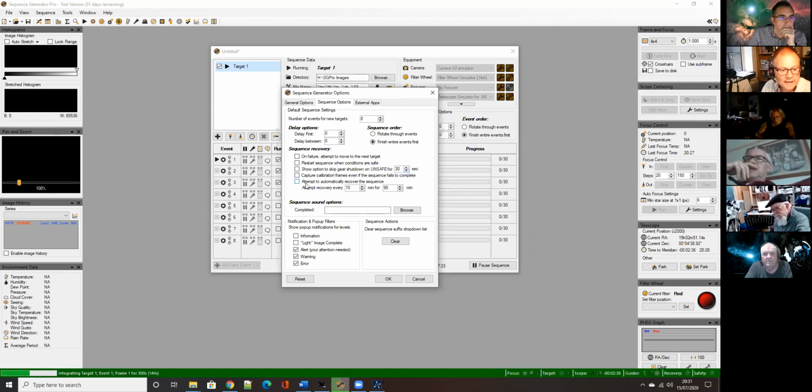That's very good. Do you want to capture calibration frames even if the sequence fails to complete? So again, if you're using automated flat box, for example, you might have already taken a bunch of light frames. You still want the calibration, you still want the flats for those. So sequence generator will make sure that they get run. It won't ignore those calibration frames.